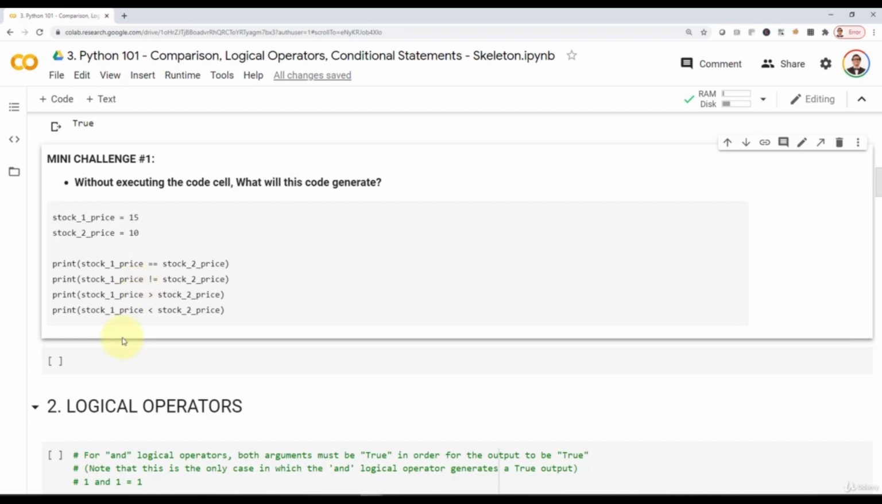All right, I hope you guys were able to figure out the challenge. Simply put, I can say the following. Stock 1 price is equal to stock 2 price. Well, that's false, because this is 15 and this is 10. So that's the first answer. And then stock 1 price is not equal to stock 2 price. Well, that's true, because one of them is 10 and the other is 15.